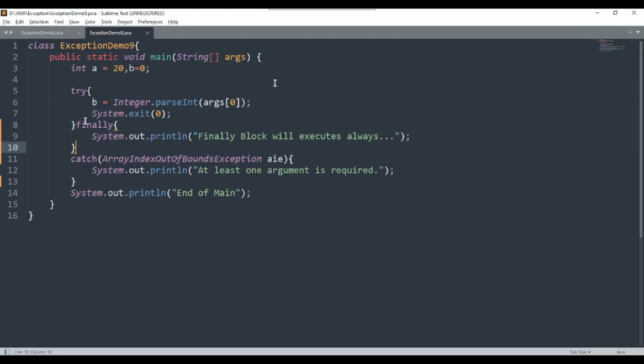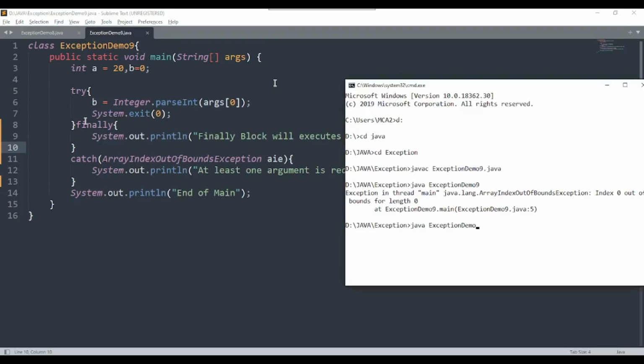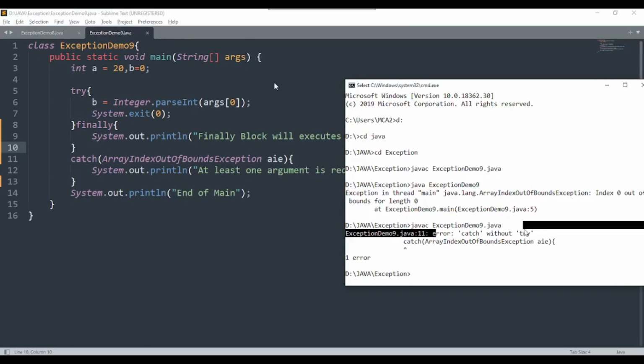What I have done is I have written my finally block before the catch statement. So I am asking you guys, is it possible to write a finally block before the catch statement and after the try block? You can write your answer in the comment box. So now I am compiling again, javac ExceptionDemo9.java. As you can see over here, the error is catch without try.